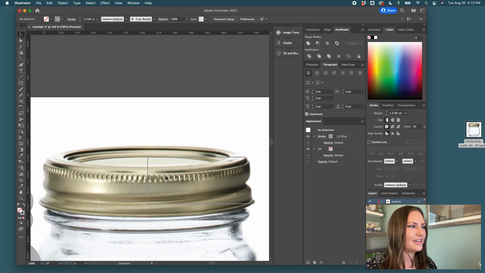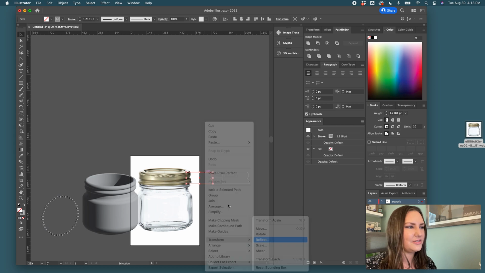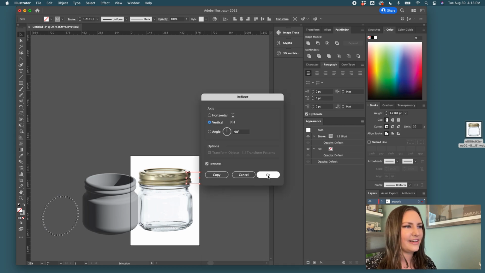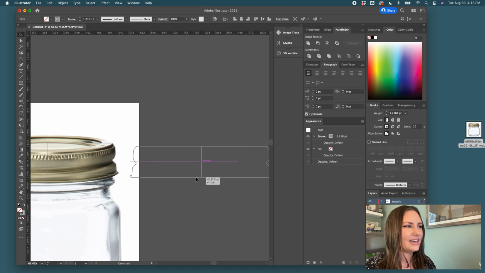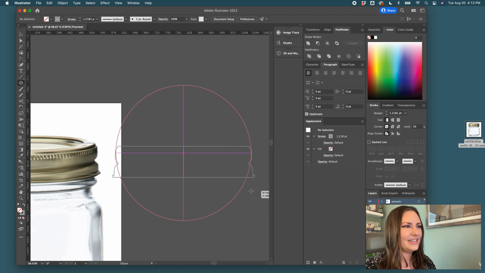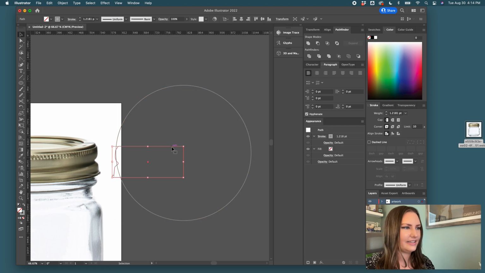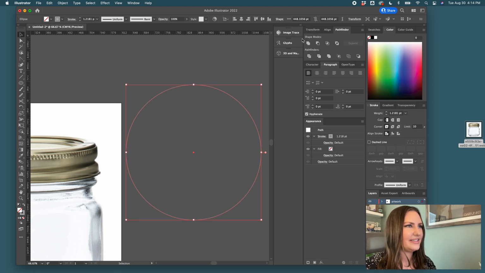And then we're also gonna need to create that ring at the top, so I will do the same thing we did before. I'm gonna make a copy. I'm going to mirror that copy by going to transform reflect, reflect it vertically, and drag it in. This way I can create the circle from the center that matches that lid. Now I can delete the outlines and use this as my dashed line.